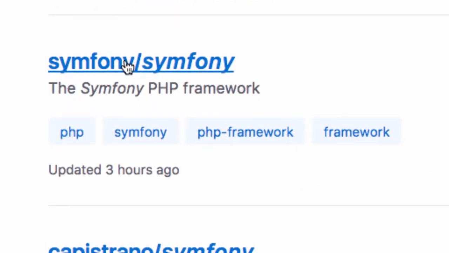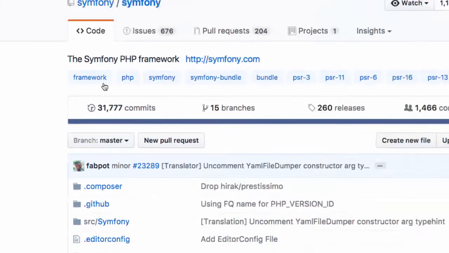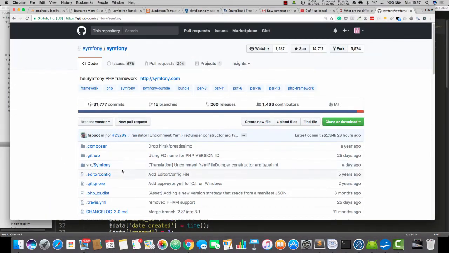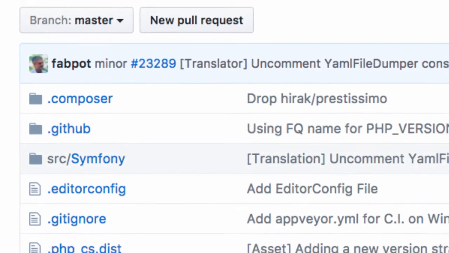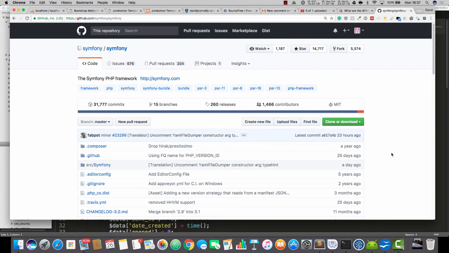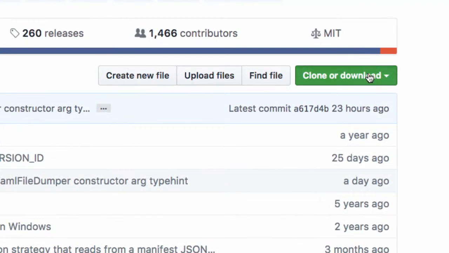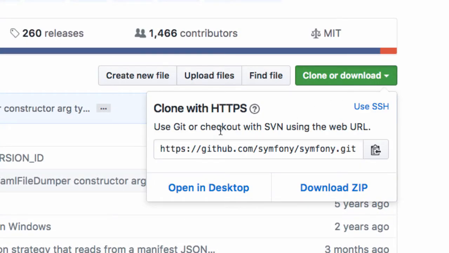Looks like it was updated 3 hours ago. And I can see the repository here. I can see who's in charge of it. It's FabPot, that's Fabien Potencier. And if I wanted to download Symfony, then one of the techniques that I could use is I could do clone or download. And look at this. It's giving me the URL here, the GitHub URL for Symfony, right?